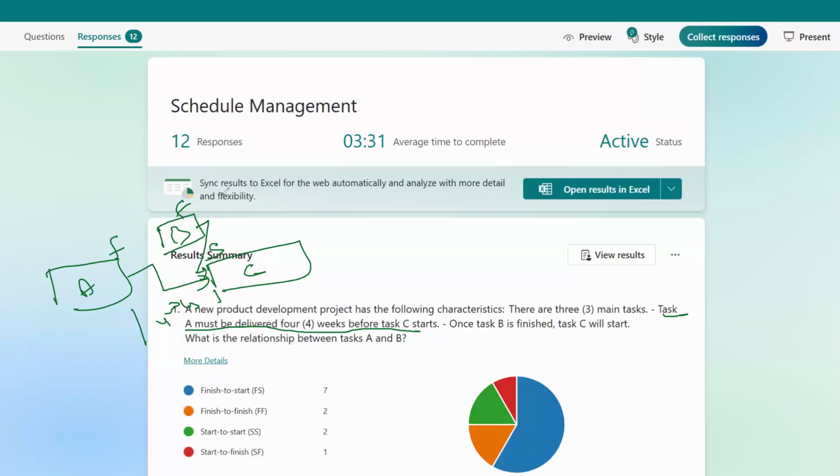So a new product development project has the following characteristics. There are 3 main tasks. Task A must be delivered 4 weeks before task C starts. Once task B is finished, task C will start. What is the relationship between tasks A and B? Okay. 7 of you mentioned finish to start. 2 of you mentioned finish to finish. 2 of you mentioned start to start. 1 of you mentioned start to finish. So there is no direct relationship mentioned.